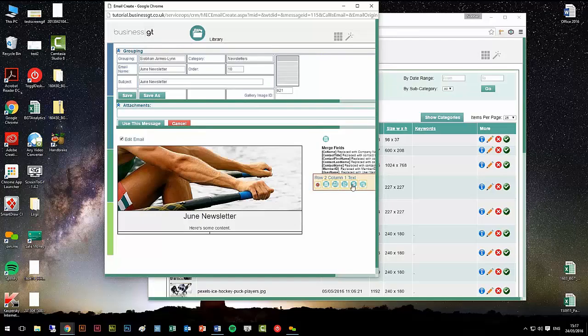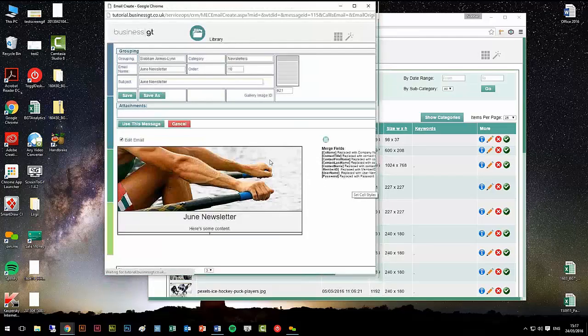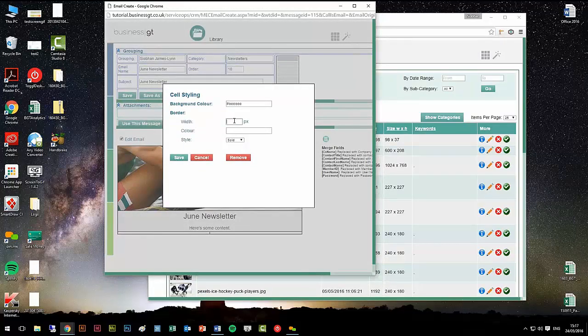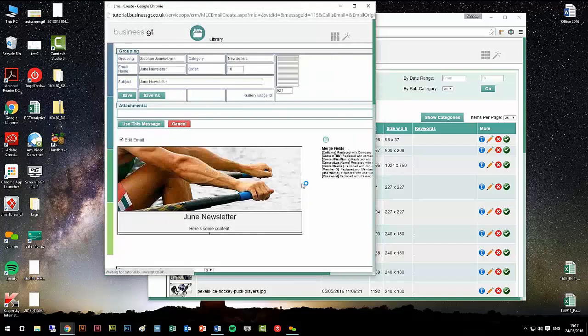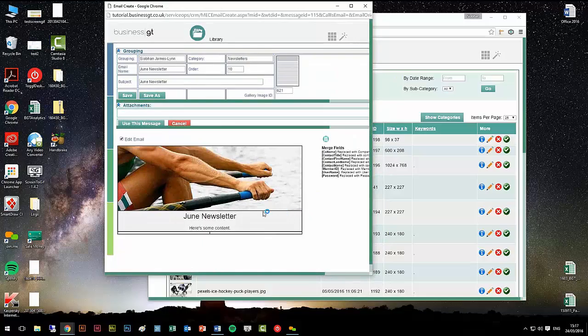I can also add a border. So I'll have a border of, so the width is 1 pixel. I'll set the color to be black, and I'll keep that as a solid line style. So I can either have dashed, dotted, or solid, but I'll leave that as solid and click Save. So you can see that's added that border for me there.